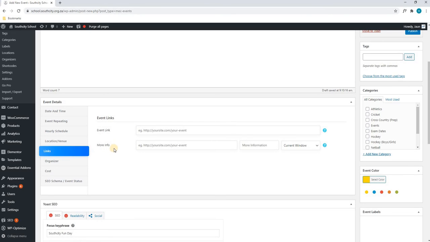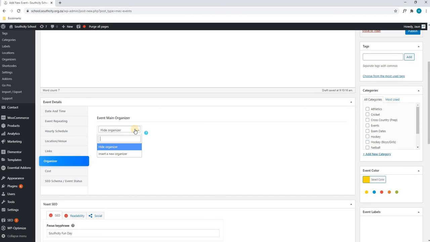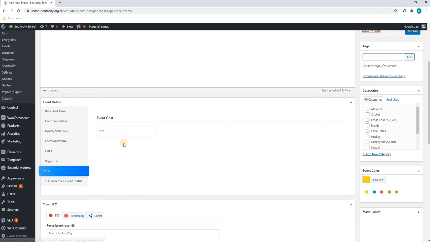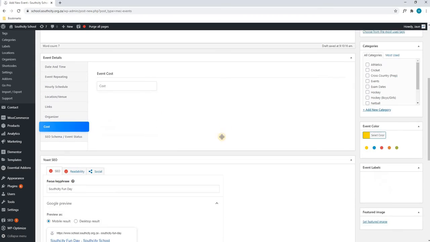In the links section, we can add a link to the event. For example, if this was a sardine run, we can link that to the sardine run. We also have the option to add more info and a link for that. Moving on to the organizer, here we can choose to hide the organizer or insert a new organizer. Here we will insert the name, the phone number, email address, and the link to the organizer's page. In the cost section, here we will enter the cost of the event, if there is a cost.